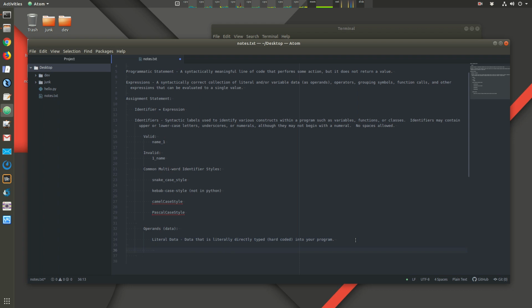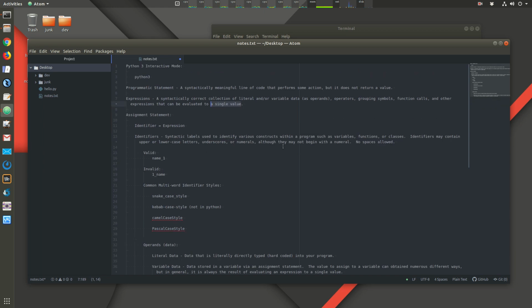The other common type of data we use, or operand in an expression, is variable data. This is data that has been stored in a variable, usually via some assignment statement. The value to assign to a variable can be obtained numerous different ways, but in general it is always the result of evaluating an expression to a single value. Expressions are a collection of a lot of different things: operands, operators, grouping symbols, just like in basic arithmetic and mathematics. We also have function calls, which can return values, and other expressions that can be evaluated. But fundamentally, they can all be evaluated to a single value. If it's syntactically correct, then you can execute that line of code, and it will evaluate to a single value.